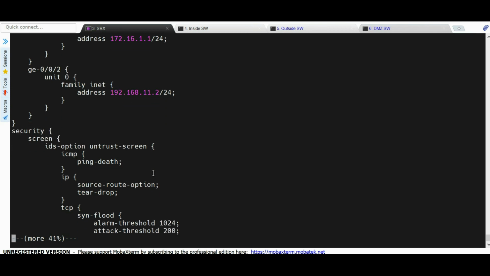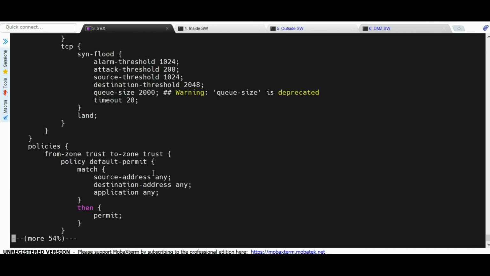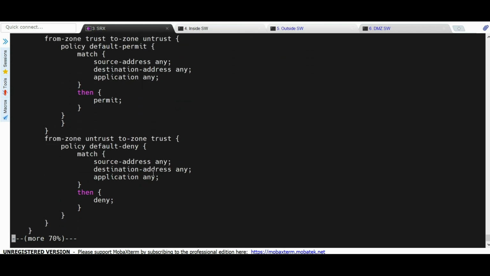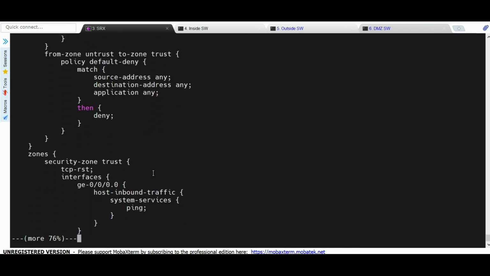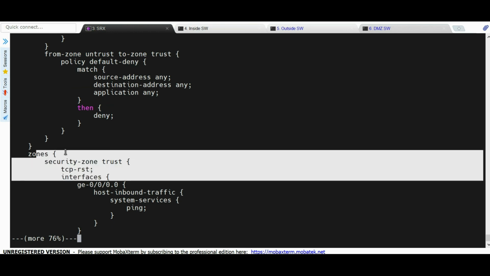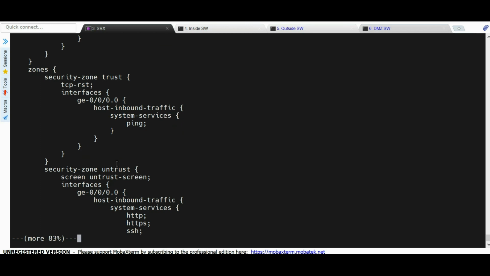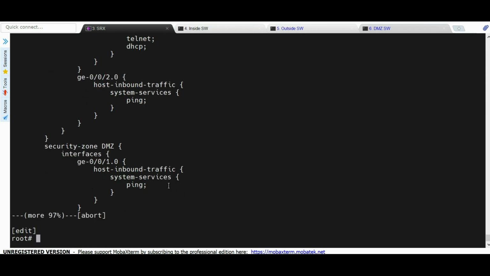And coming down, that's fine. Yes, here it is allowed on the trust zone. That's fine. Let me go down again. Oh yes, here it is on the untrust zone, allowed on gig 0/0/0. Okay, so let me remove that part. Let me remove it from the untrust zone.